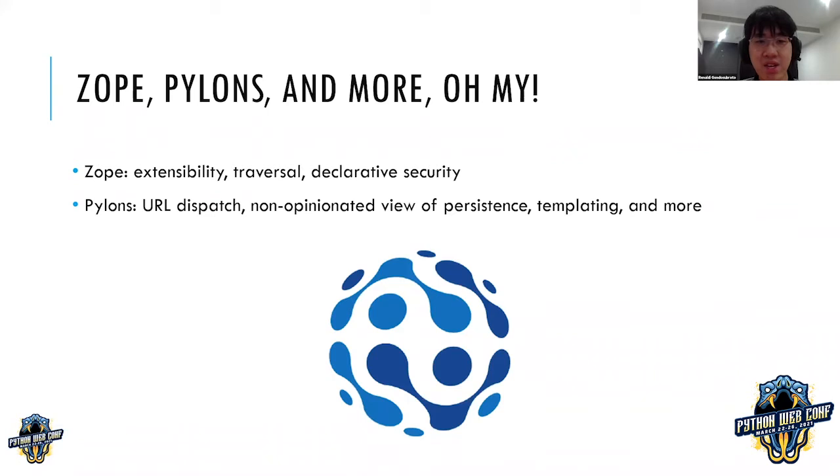And I'm going to talk just a bit about a few things about Zope and Pylons. I'm sure that some people here are already very used to Zope and Pylons. As you may already know, Zope is all about extensibility, traversal, declarative security, and Pylons is also all about URL dispatch, a non-opinionated view of persistence, templating, and really a lot more.